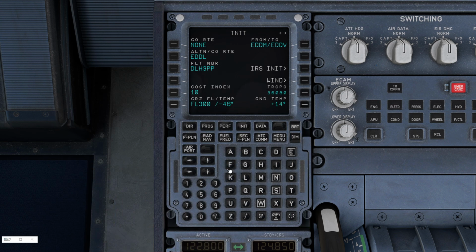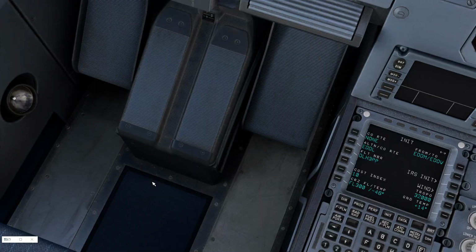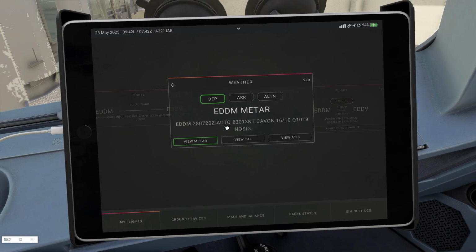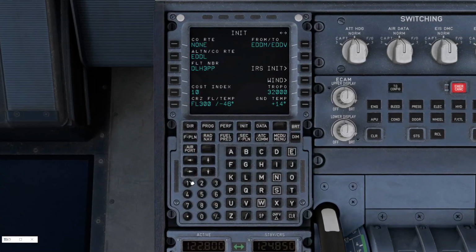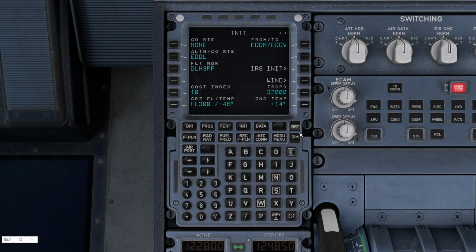I changed the tropopause altitude to 32,000, and also the outside temperature today, according to this METAR, is 16 degrees Celsius. Okay, everything is good, but I'm going to show you how to travel in the MCDU and see different pages.